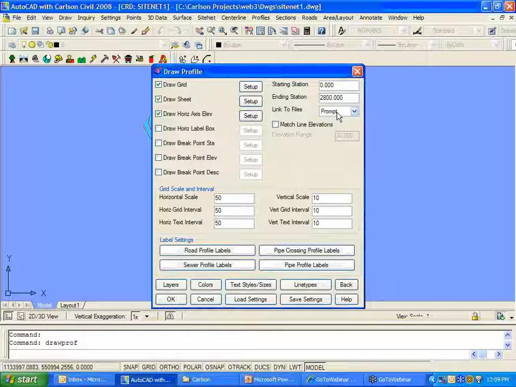Are you linked to the files? If changes are made, do you want these profiles to update? And there's three choices with a lot of these things that we do. We have the linking, or the dynamic quality, is based on three settings: off, prompt, or auto. So we basically leave it up to you. Off is going to say no, just leave them alone. If I've drawn it, leave it alone. Prompt is going to say, hey, if there's a change, prompt me that it needs to be redrawn. And auto is just going to go ahead and do it for you. So we'll leave it at prompt.